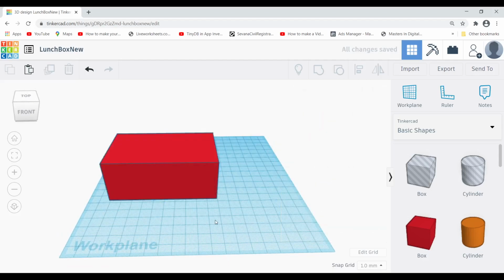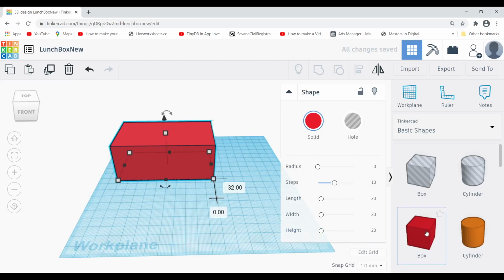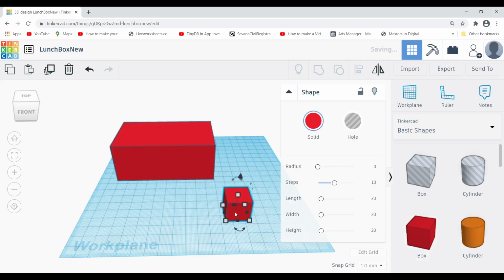Now for a lunchbox we need the wall thickness. So from a solid material we are going to remove a hollow type. That's why we'll be able to create a hollow space inside this box. To create that, we have to take another box. Right now it is a solid type, so you have to choose it as a hollow type.